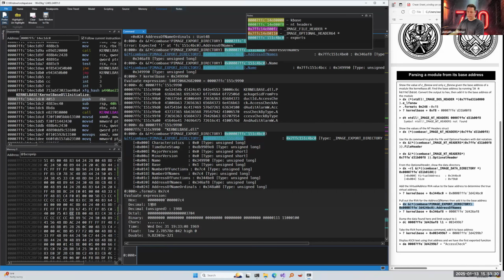Okay, so just about 2,000 functions being exported from kernelbase. And these both match, number of functions and number of names. So it's a one-for-one. NTDLL, I think, is off by one. I think for whatever reason, ordinal number 8 is not exported by name.